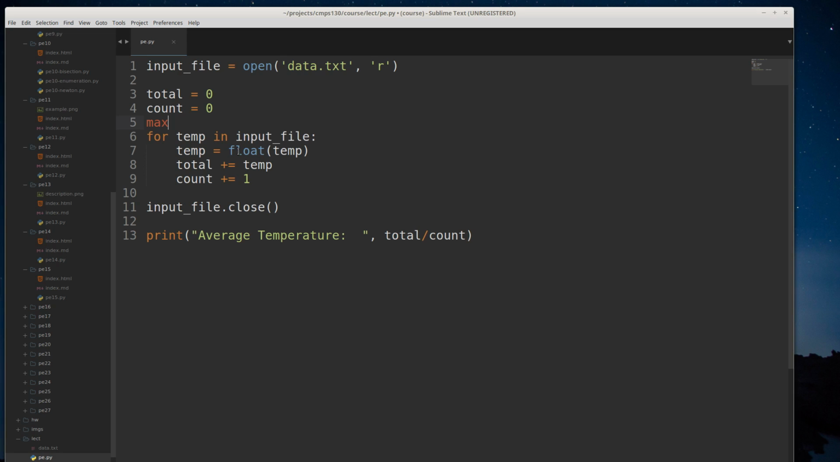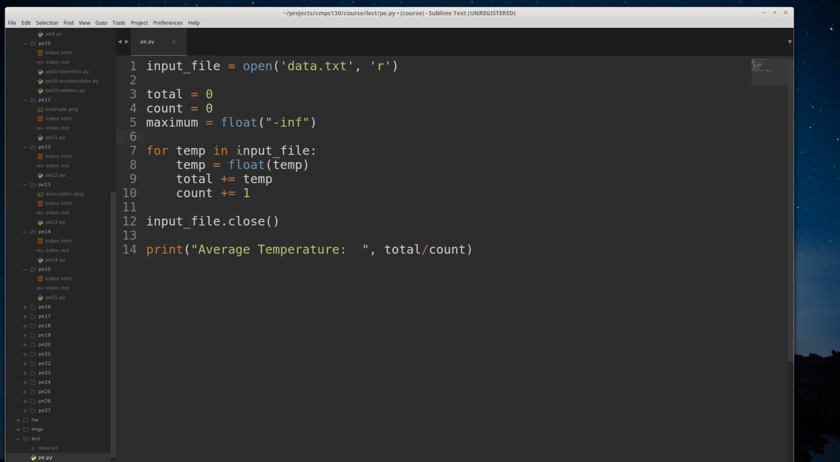So I'm going to say maximum equals float of negative inf, and we've seen this before of being able to create the negative and positive infinity from a string.